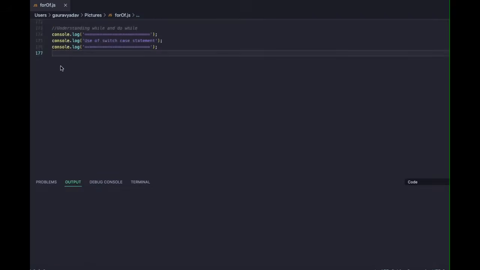Now the switch case statement. Basically, using the switch case statement we can check multiple conditions at once, instead of using the if else condition multiple times.